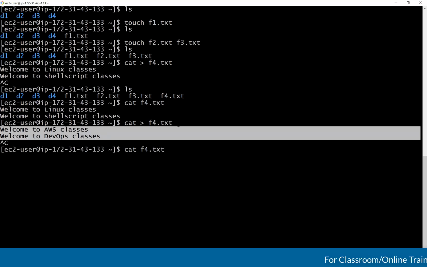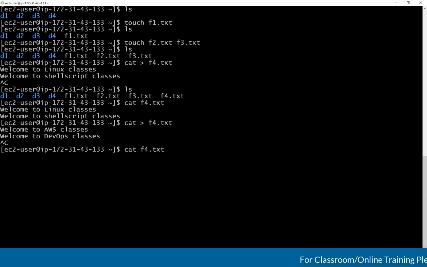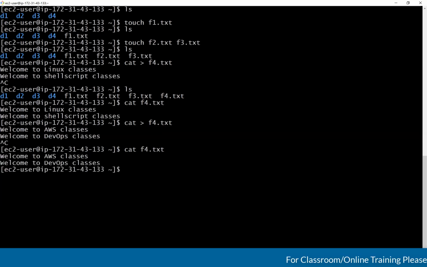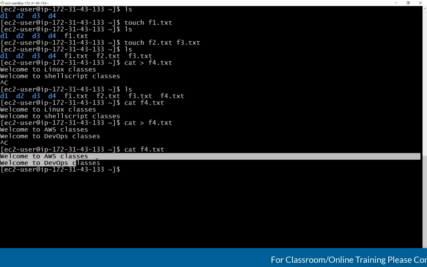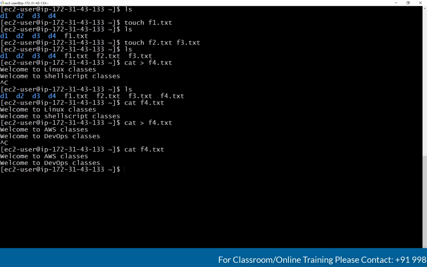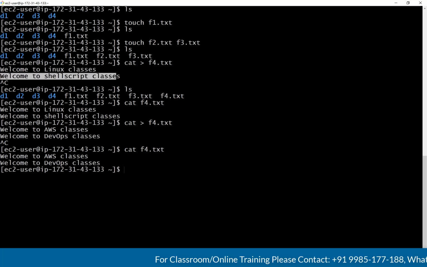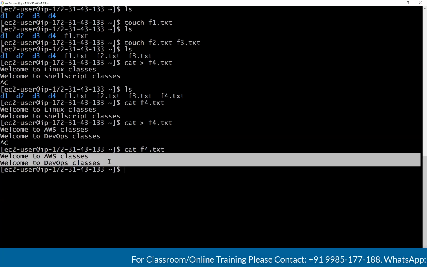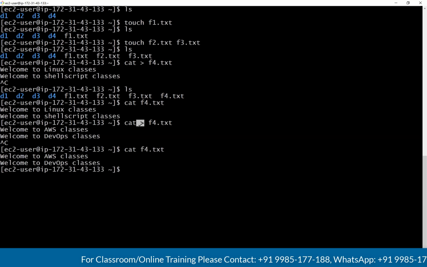Now cat greater than f4.txt means whatever data you have written will override the existing data. So if you override this one, what will you get when you run cat f4.txt, enter? See guys, only the latest data you are getting: welcome to AWS classes, welcome to DevOps classes. Earlier, we had written welcome to Linux classes and welcome to shell scripting classes. But now we are not getting that data. Why? Whenever you use this greater than symbol, the cat command will override the existing data, guys.